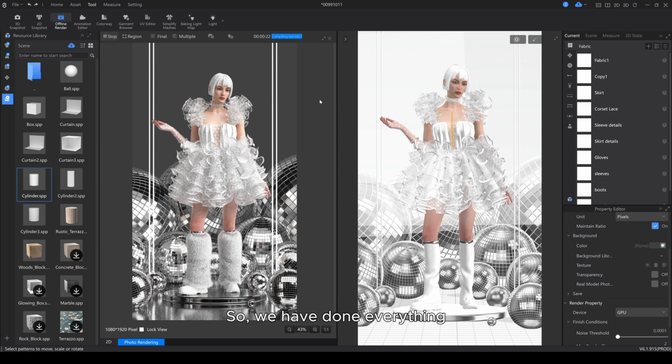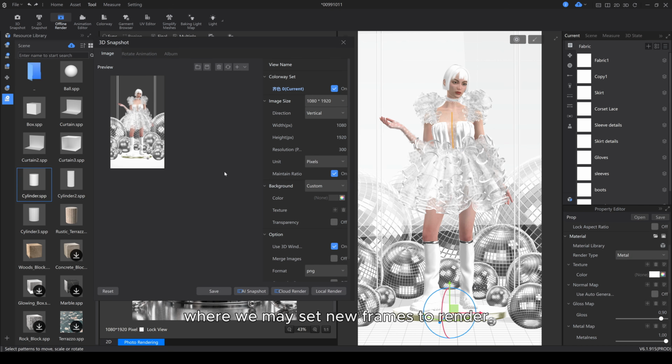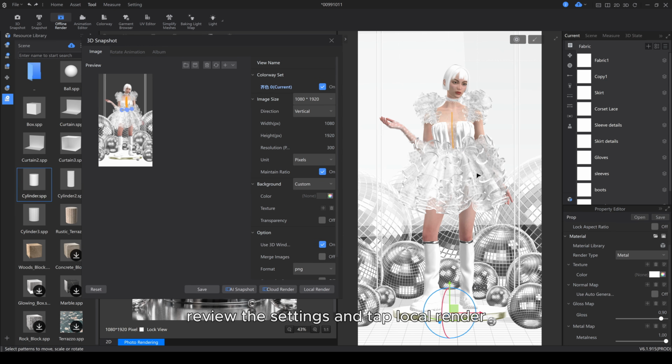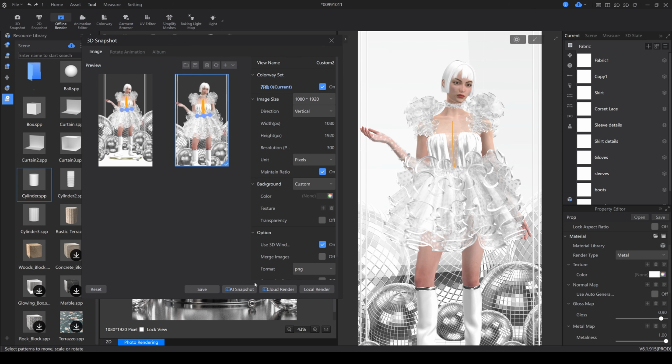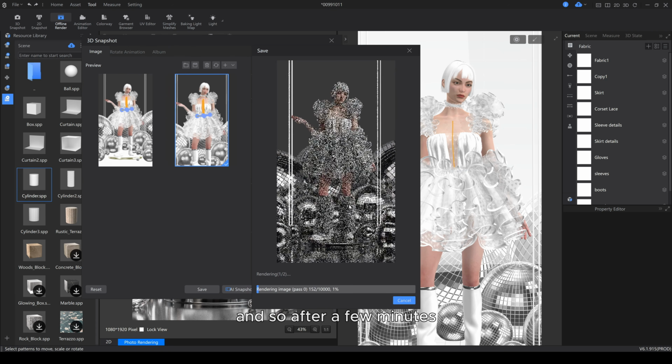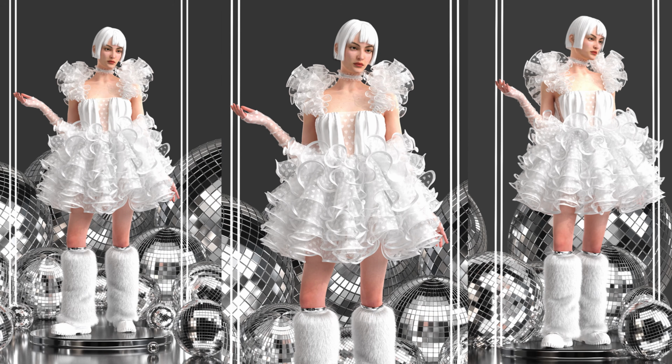So we have done everything, and I want to open the multiple folder where we may set new frames to render. I will add 2 shots, review the settings and tap local render. And so after a few minutes we have our completed renders, and I'm so proud of you if you are still here and have finished this dress.